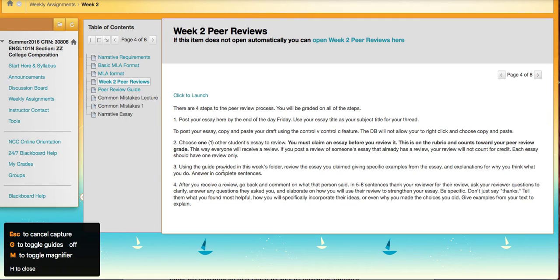Now there is a peer review guide that I have created that you need to complete, and that's what you post as well. So you're going to use the guide, and then you're going to copy and paste that into the comment as your review. Okay. And then the last thing about the reviews, after you receive a review, go back and comment on what the person said. 5 to 8 sentences. Thank them for the review. Ask them questions. Answer questions that maybe they asked. Maybe they weren't sure about something and you're kind of clarifying it. But make sure that there's a dialogue that you're going through.